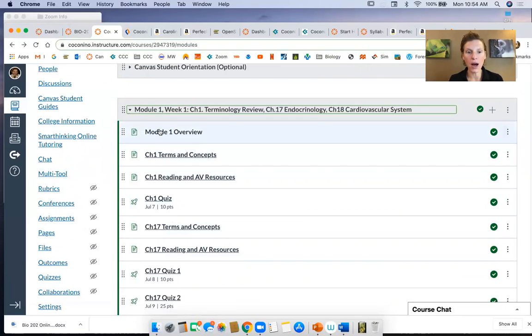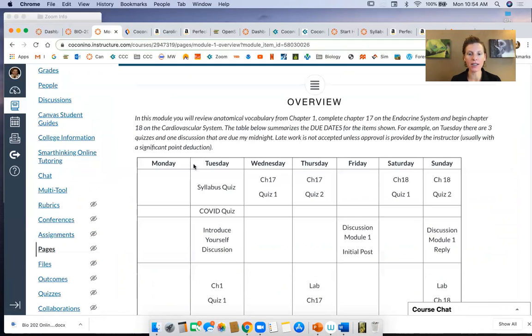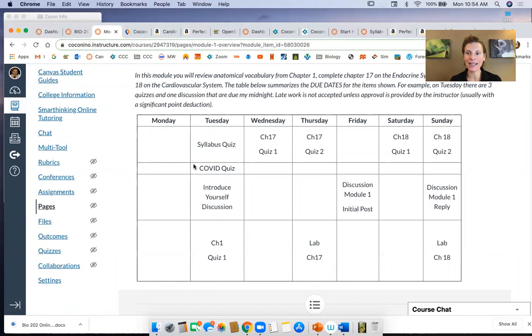So today, module overview. This is really where I want you to look. Please do not pass this by just looking at your to-do list. So overview, Monday, that's today. Nothing is due, but please get started because tomorrow 4 things are due. The syllabus quiz is due. The COVID quiz, which is the graded survey, is due. The introduce yourself discussion is due, where you introduce yourself and you reply to other people. So make sure you get those 2 parts. And then the chapter 1 quiz is due tomorrow. So 4 things due tomorrow.